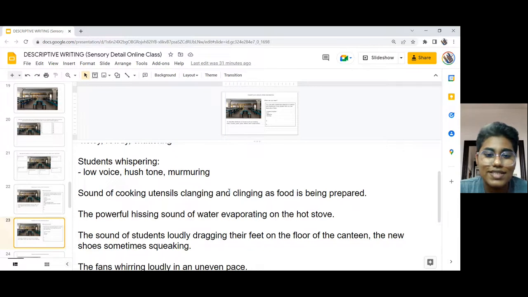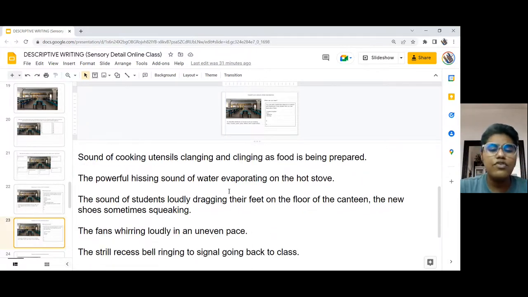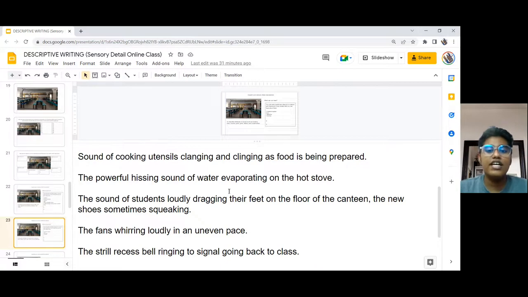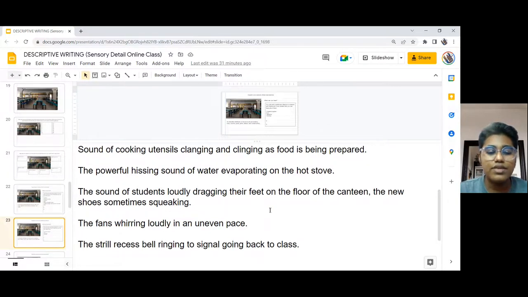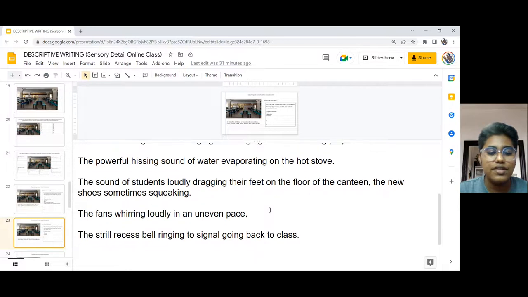Sound of cooking utensils clinging and clanging as food is being prepared. The powerful hissing sound of water evaporating on the hot stove. The sound of students loudly dragging their feet on the floor of the canteen. Their new shoes sometimes squeaking. The fans whirring loudly in an uneven pace. The shrill recess bell ringing to signal going back to class. Okay, so those are some sounds that can help you out here.